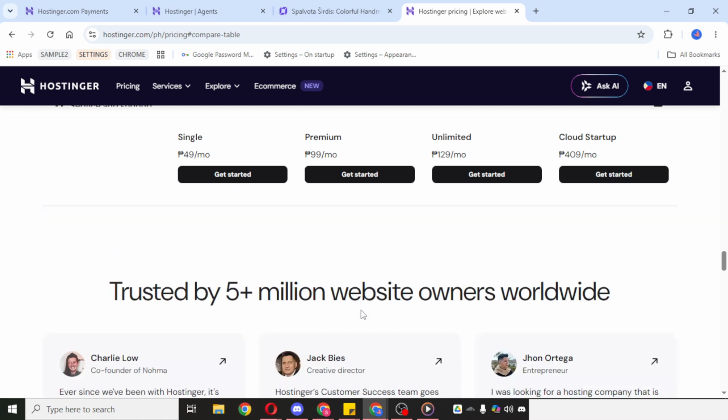And that's it. Comparing Hostinger plans is really just about reviewing the available options, understanding the differences, and choosing the one that best matches your needs.